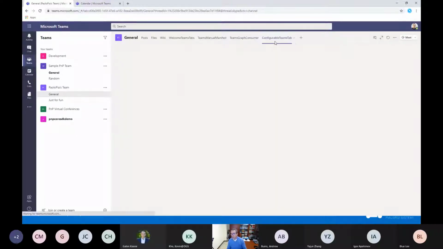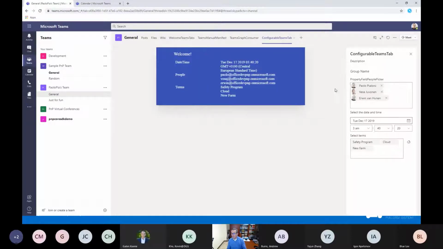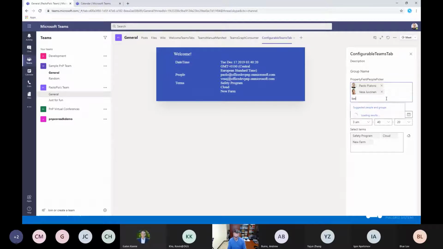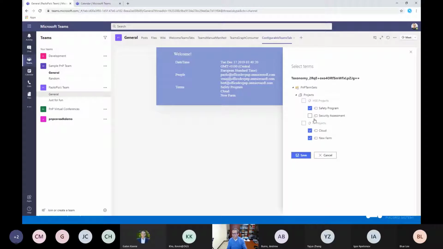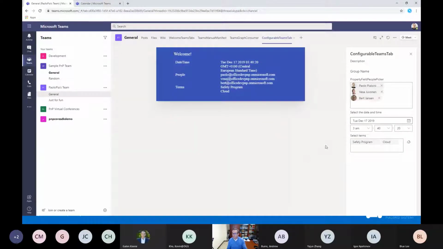You can provide a configurable interface, so you can easily provide a tab which can be configurable by the end user using a UI which is really well integrated with the Microsoft 365 user experience. So for example, I can use a people picker control, and I can search for people in my organization. I can use a date picker control. I can do a search on the taxonomy that I have, for example, in SharePoint Online, and I can update fields.